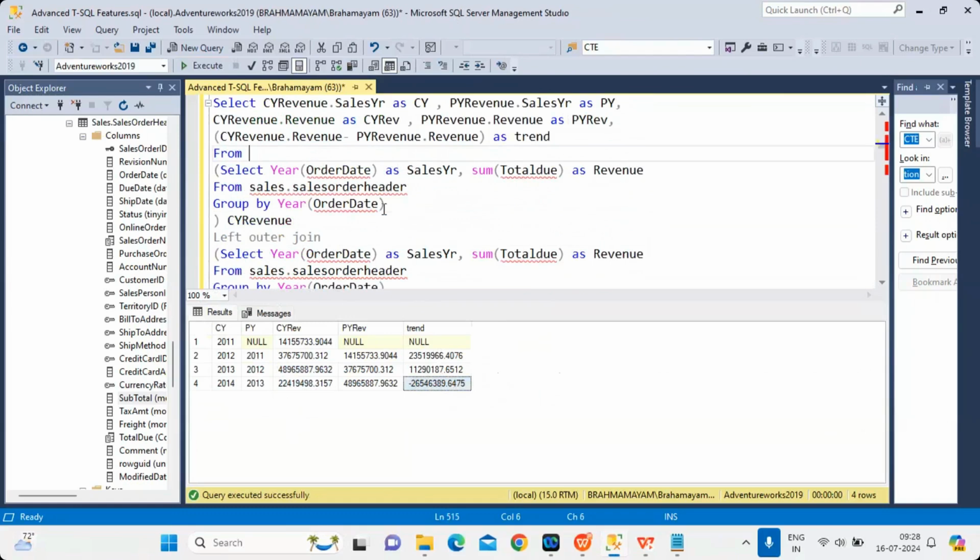Now, how do we convert this into a common table expression? That point we will see in the next class, which is tomorrow.